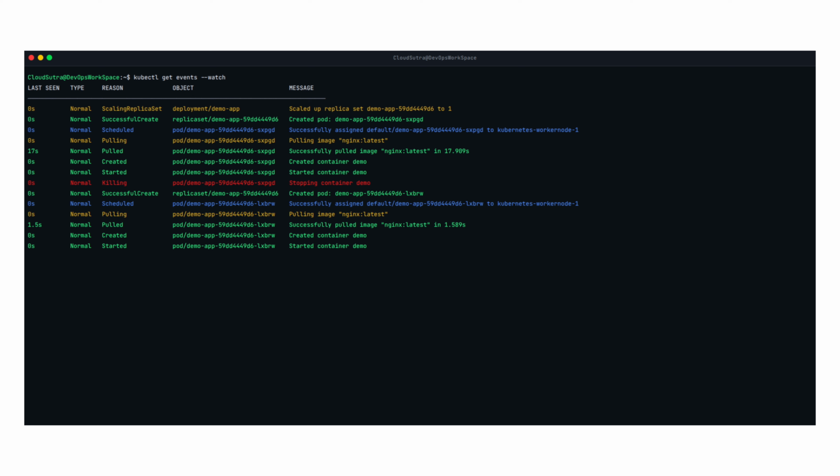And if you notice the image pull time, it's 1.5 seconds this time versus 17 seconds before. That's because the Nginx image was already cached on this node from a previous pull. The kubelet didn't need to download it again.